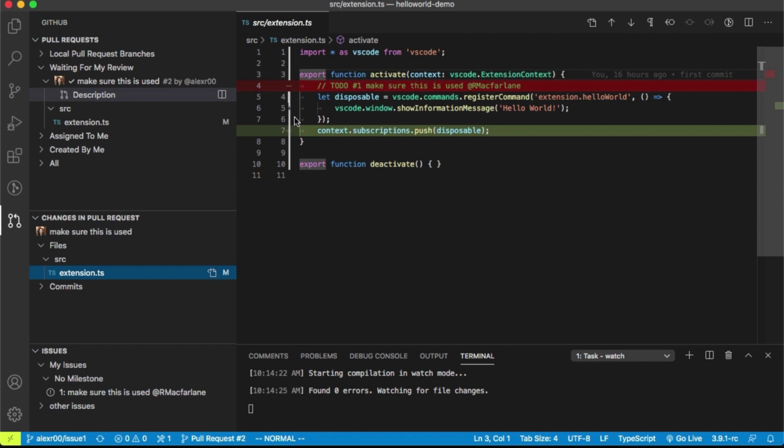You'll notice that there's a new white bar that's been added to some of these lines. This indicates regions on which I can comment. So now I can actually just directly leave comments on code without leaving my editor.